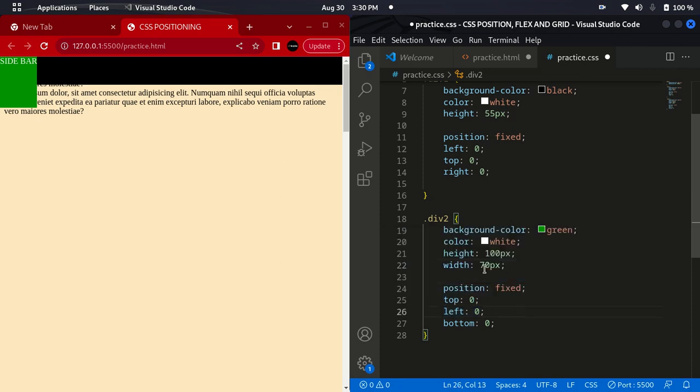So it's going to obey this position, or this 70 pixels. So if we save, it's that 70 pixels. To confirm, we can increase it to 150 pixels and save. So you see it's actually affecting it.